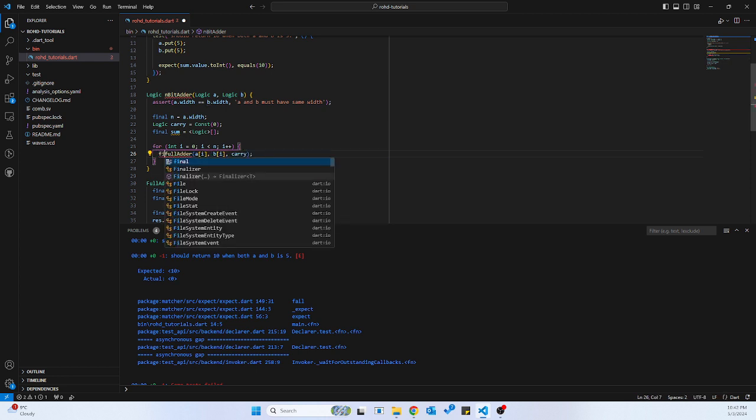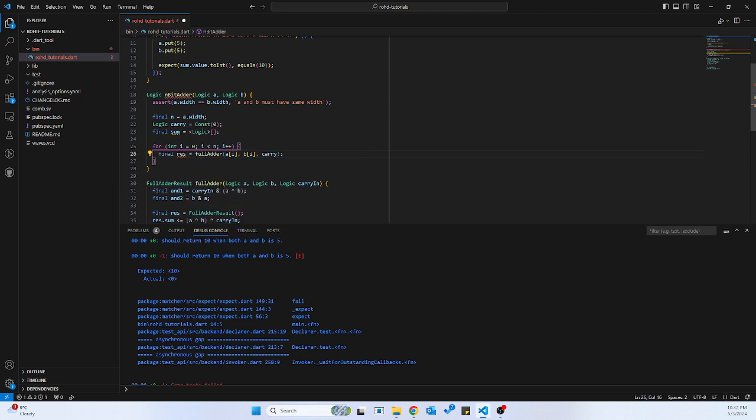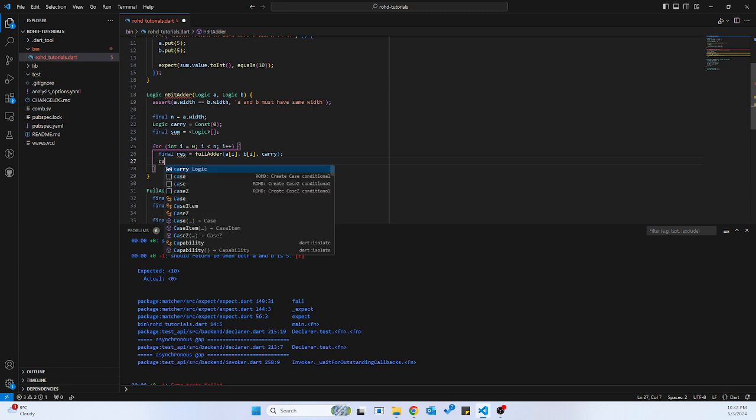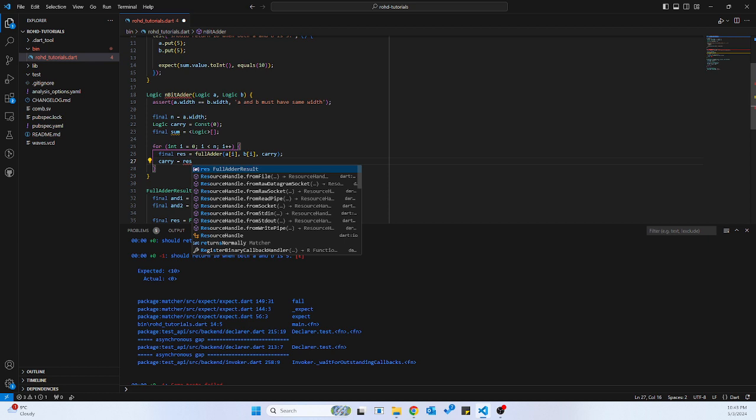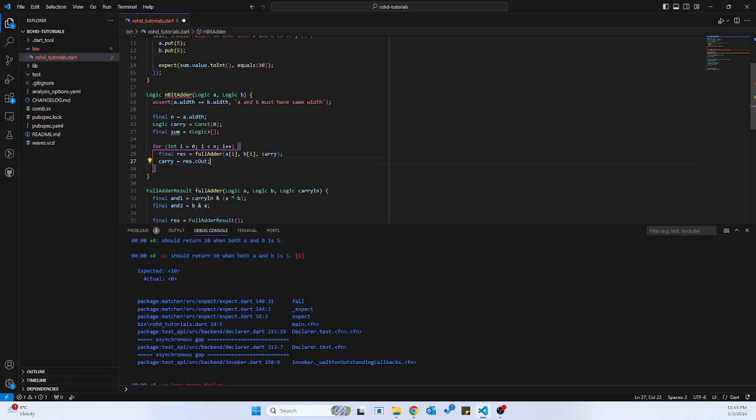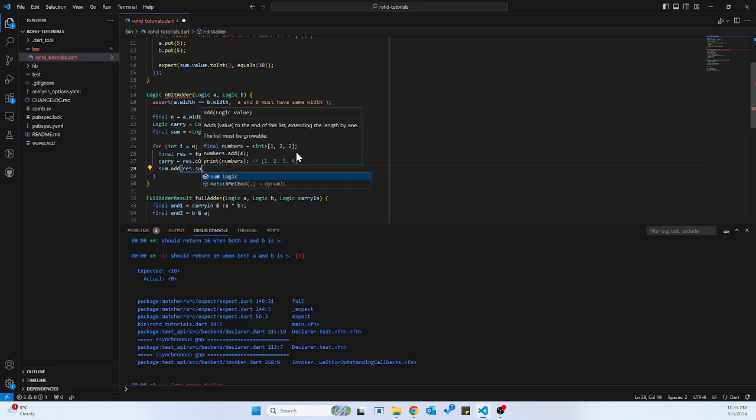And then we also need some variable to save our result here. Okay, so the next thing we want to do is assign the carry out from the current full adder to the carry in of the next full adder. So how are we going to do that? We're going to override this carry by saying that carry is going to be the C out. Okay, and then the next thing is we want to save the result into the sum list, right? So sum dot add, we can add the result dot sum.